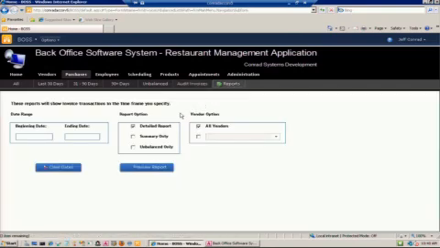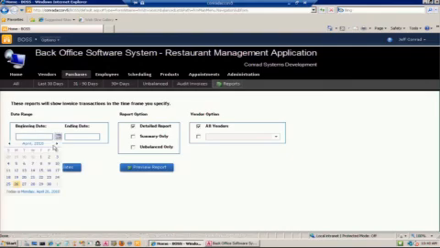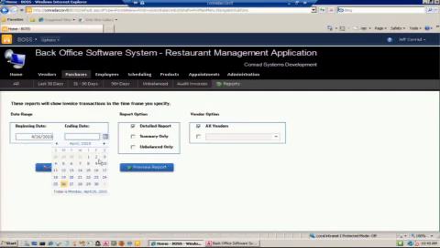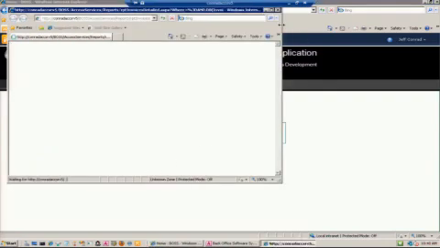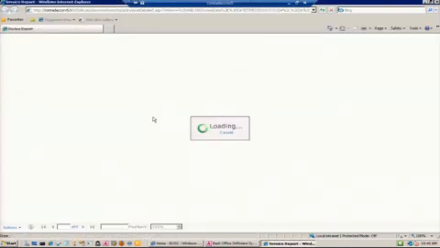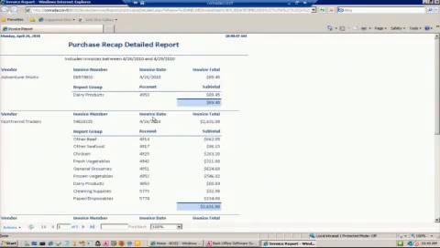I can also come to the reports and run reports on all the invoices. So let me give another date range here. I could alternatively select detailed, summary, unbalanced. I could have all vendors or a specific vendor. Let me just choose all vendors here. And when the report comes up, you'll see the completed details of all the invoices for that particular date range.